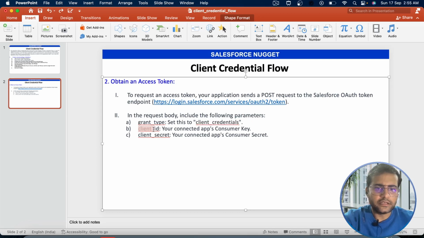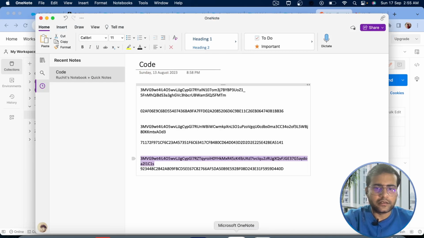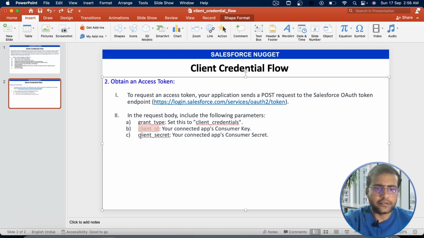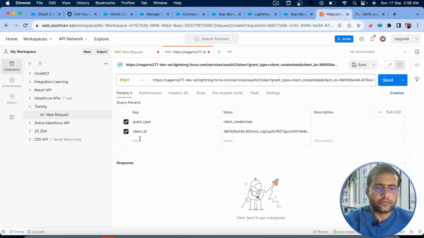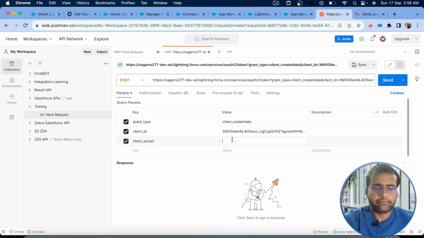Second will be the key, which is client ID. And we will copy this and paste it here. And the last one is client secret. Go here, paste it. Okay, so all these are done. Let me click send.